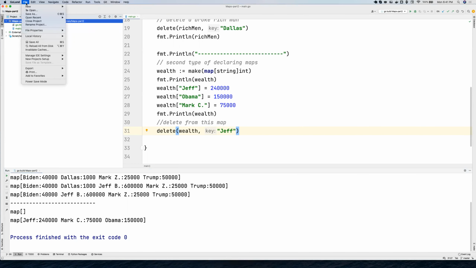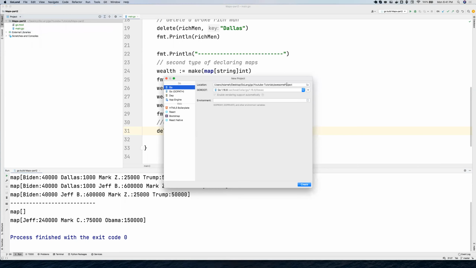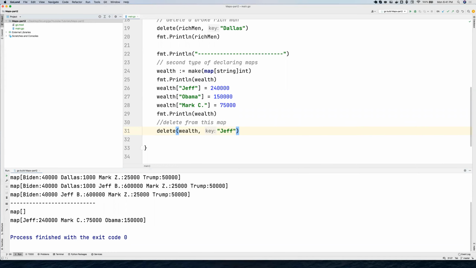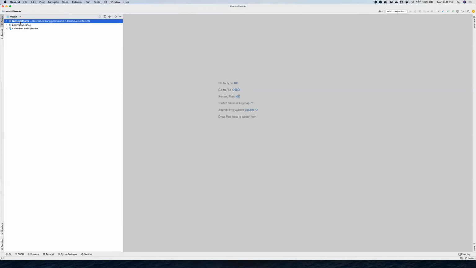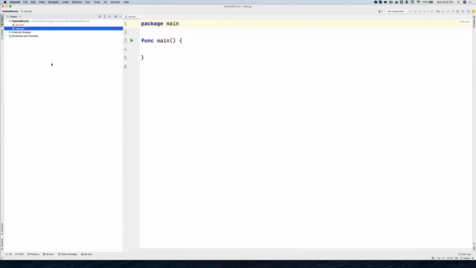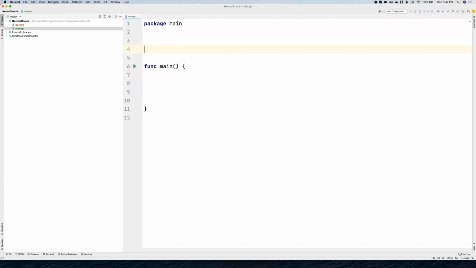I'm in the IDE. I'm going to create a new project and call it Nested Structs. Inside the nested folder, I'm going to create a main file. On top of the main function, I'm going to declare two struct objects. The first one is going to be type struct, and I'm going to call it person.